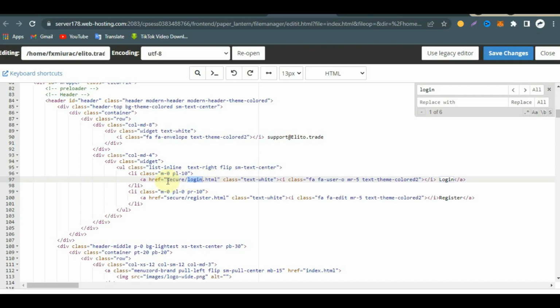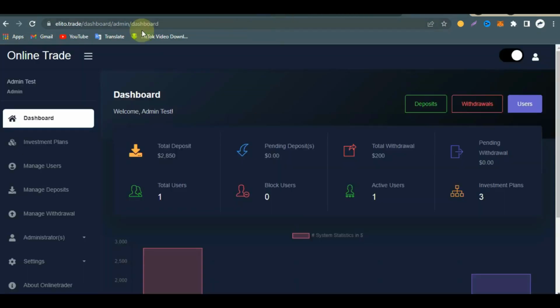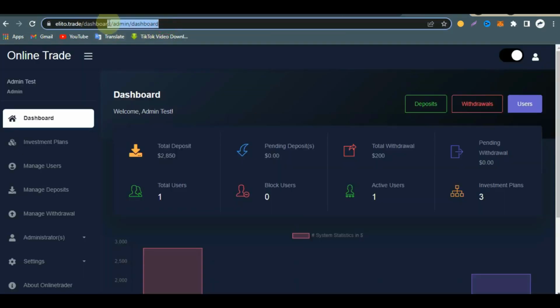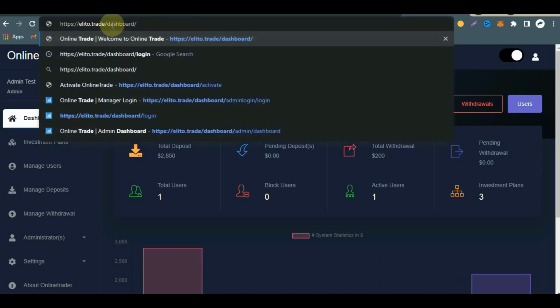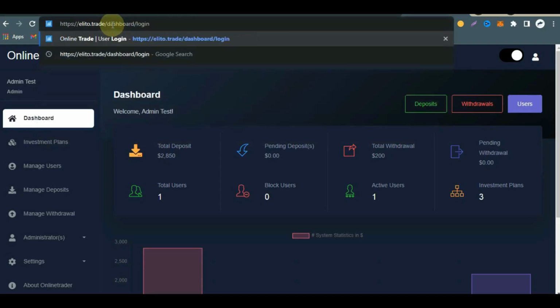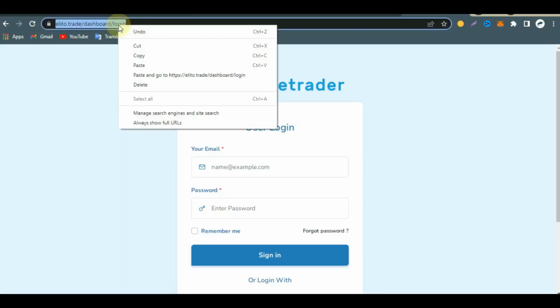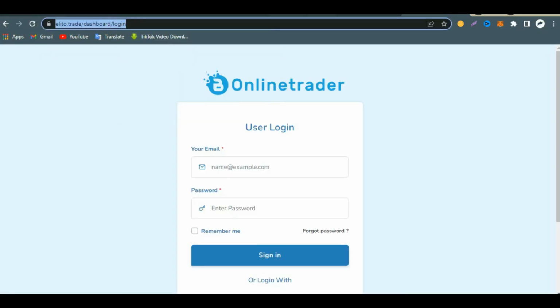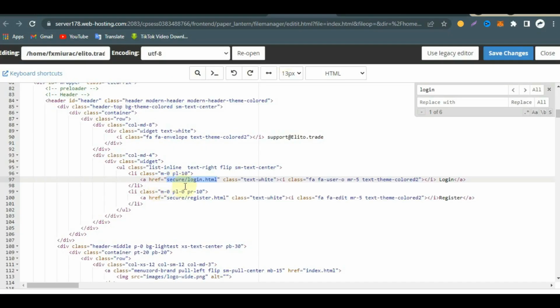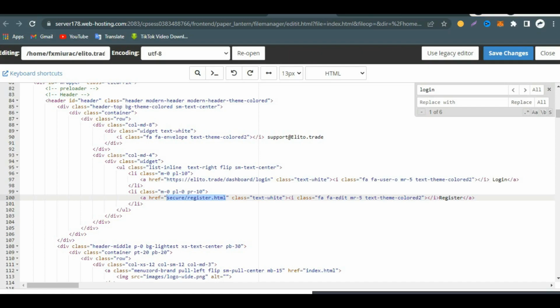So what we are going to do, guys, is connect our login page from this point to the login page of our other script. If you have been following the tutorial, all you have to do is come here and copy your login page. This is the main login page for the users. So copy it and then paste it here.